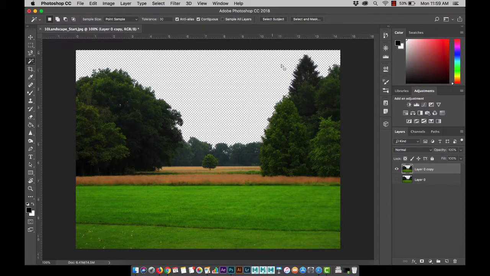Anytime you have a selection, you can't do anything outside of it, so we want to deselect. You can always go to select, deselect. I like to do a command or control D, and now you'll see the marching ants are gone.